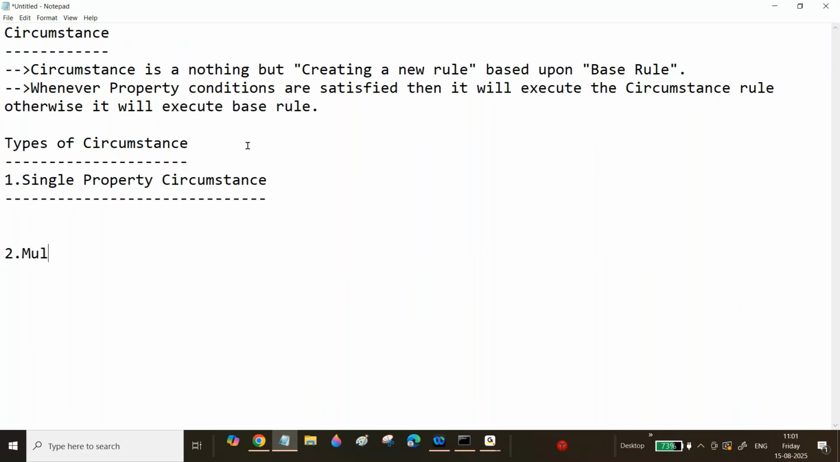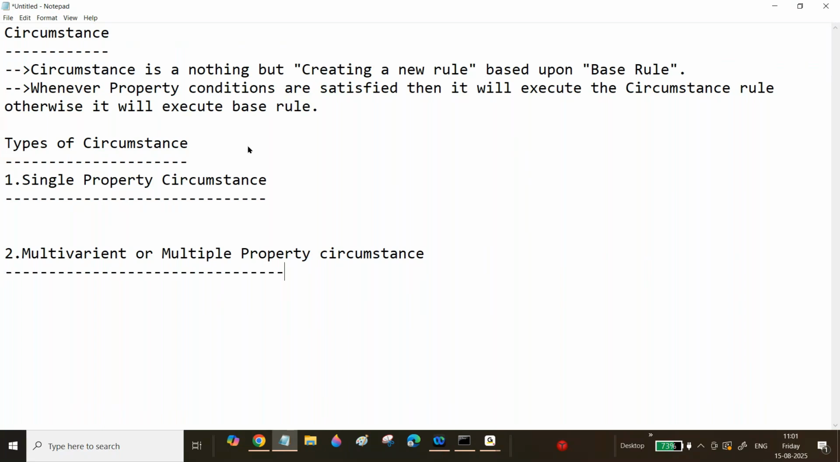Next one is multiple properties, multivariant. Multivariant or multiple property circumstance. Next one is date property, the date range circumstance.